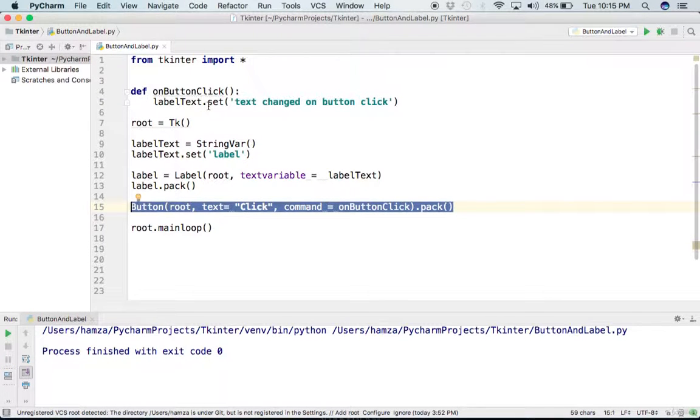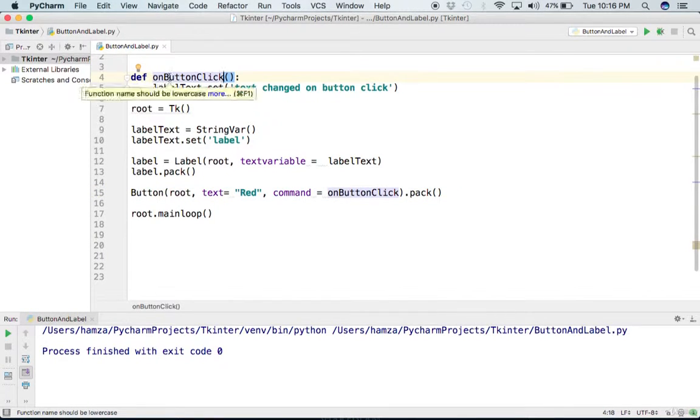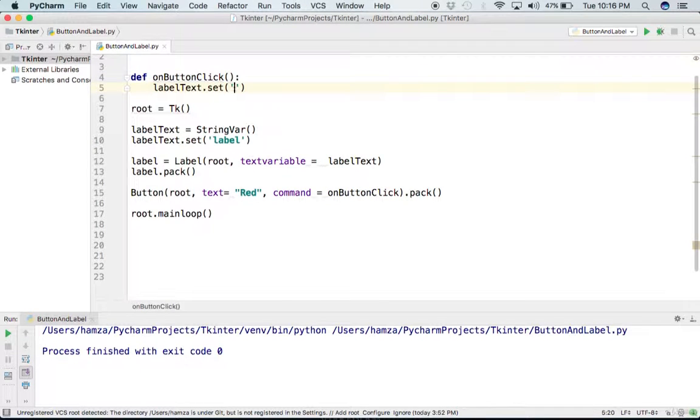I can also change the color of the button. So let's say this button says red. So whenever this button is clicked, the label will say red and its background color will also change to red. Let's see how it's done. Now in our function here on button click, I will remove this text and add a text here, red. So now whenever this button is clicked, it will change the text to red, and let's change the background color.